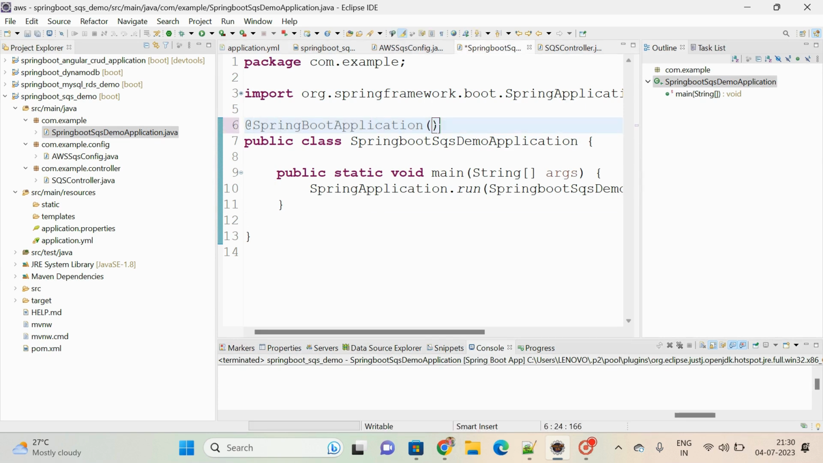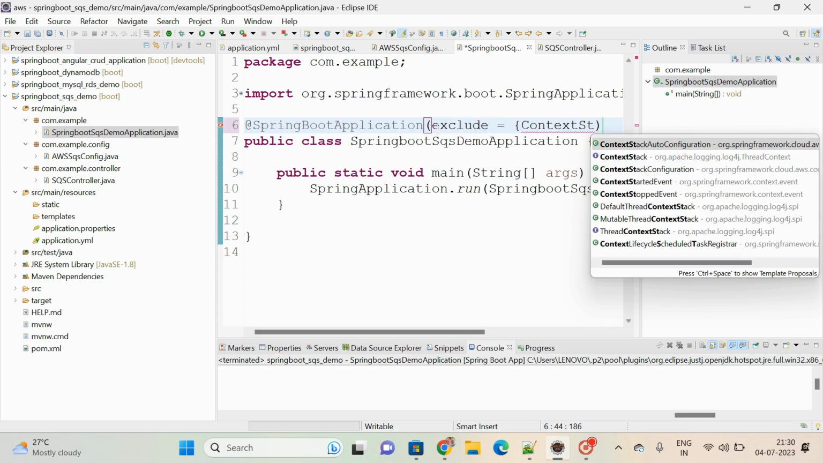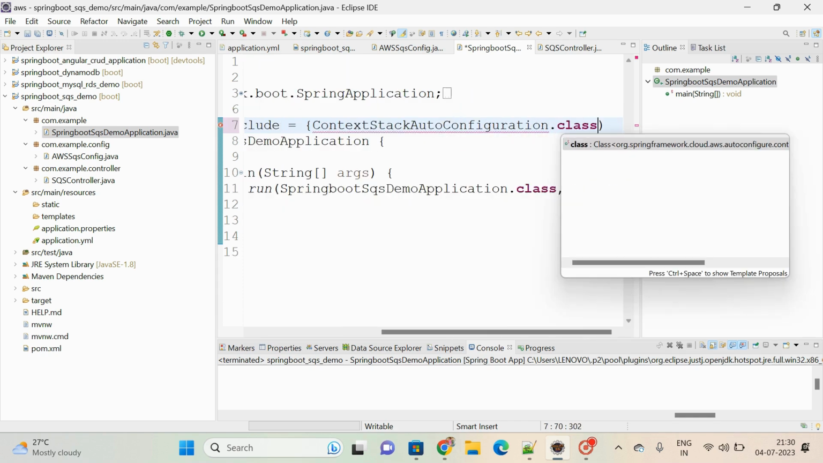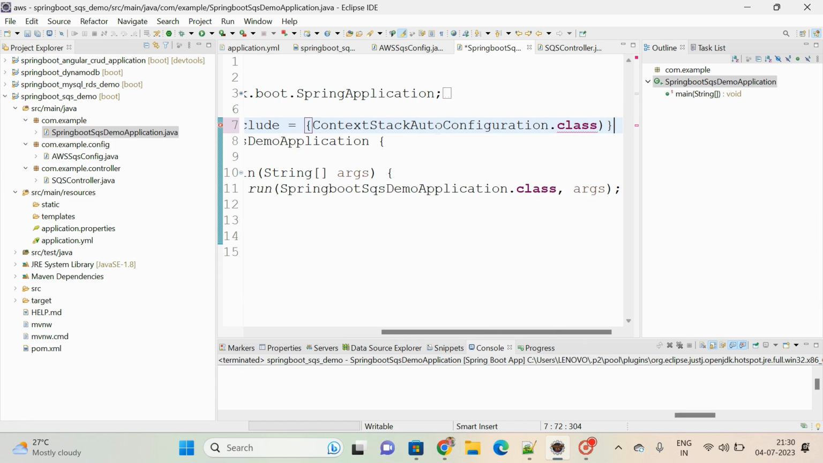Okay, one second. What we have to do is just try to exclude one class, ContextStackAutoConfiguration.class. Okay.